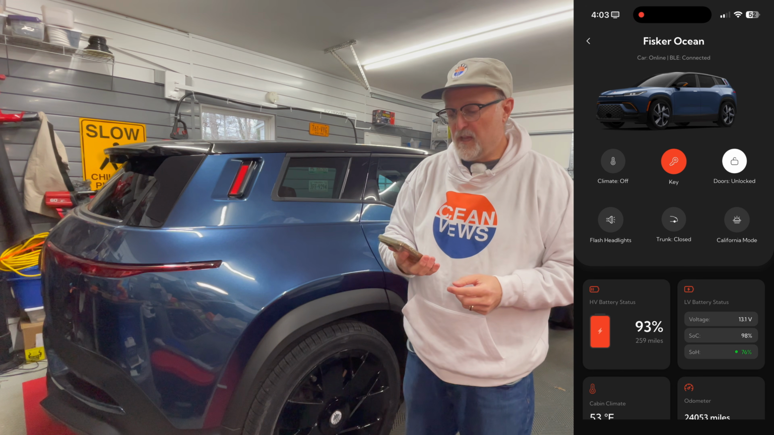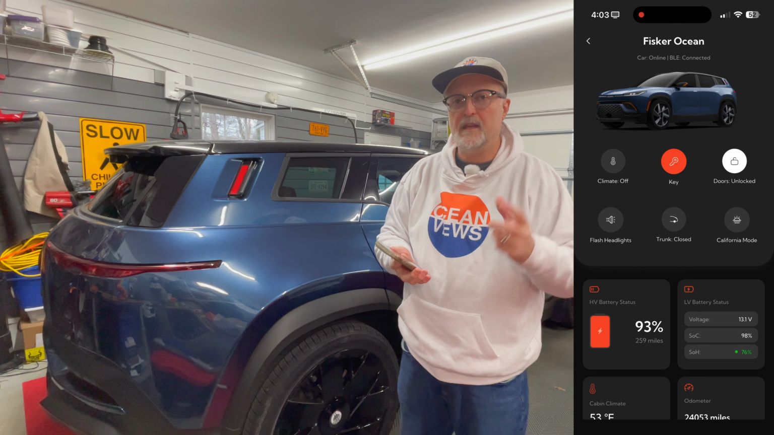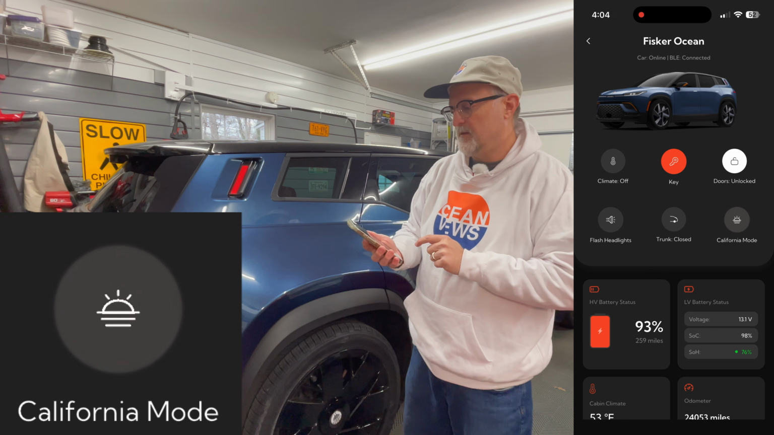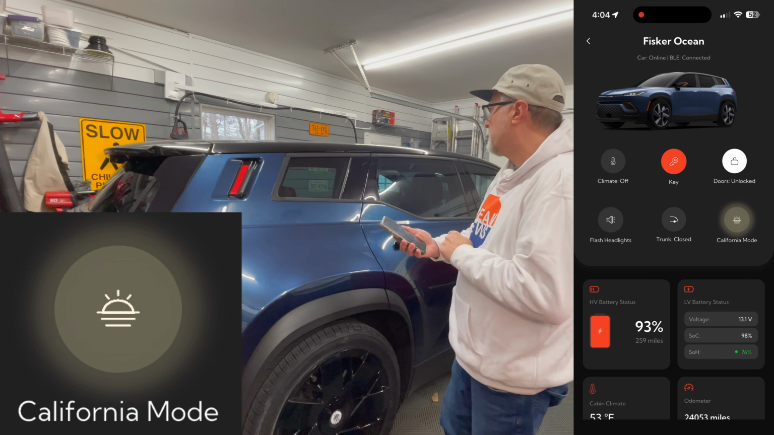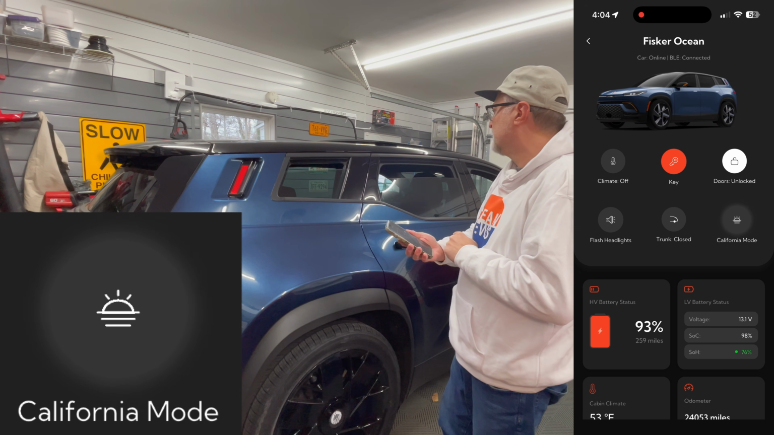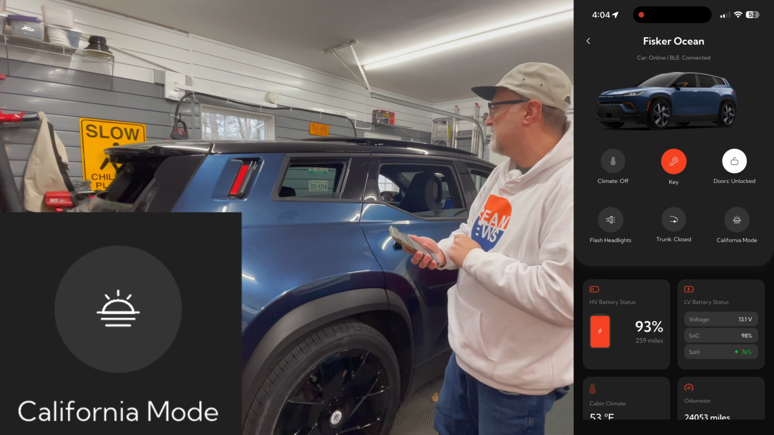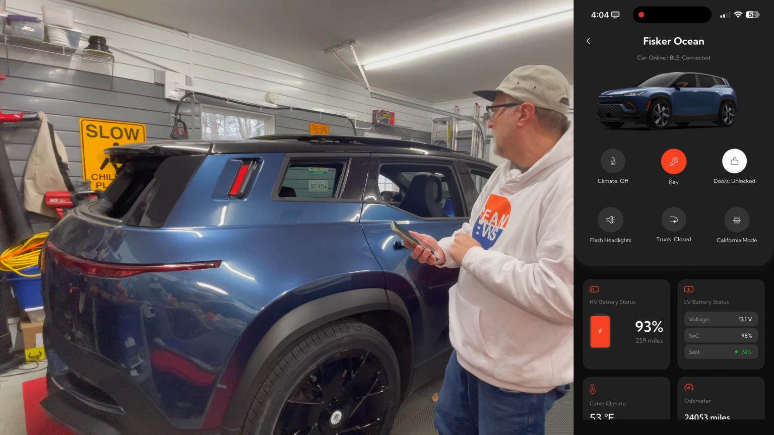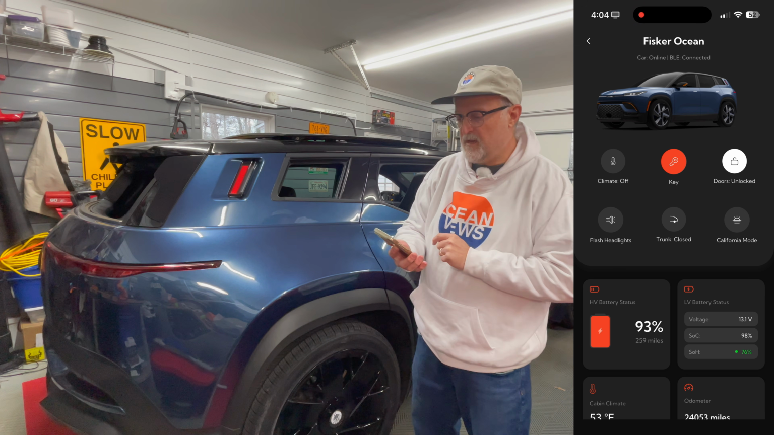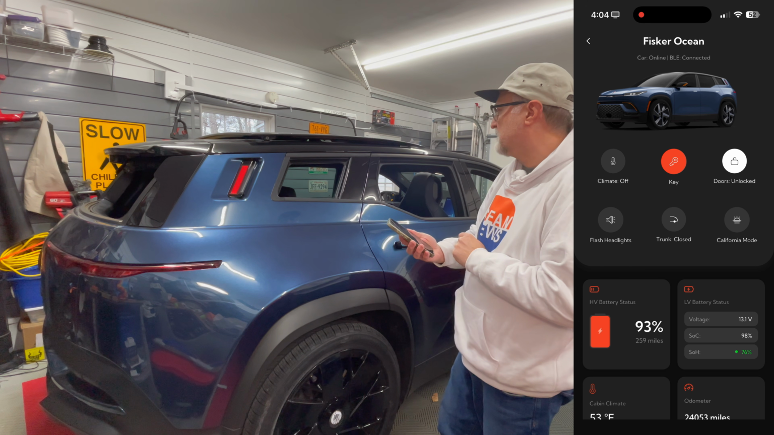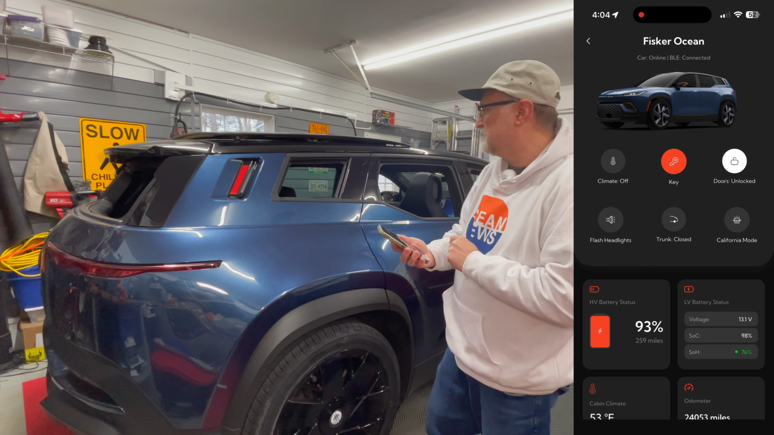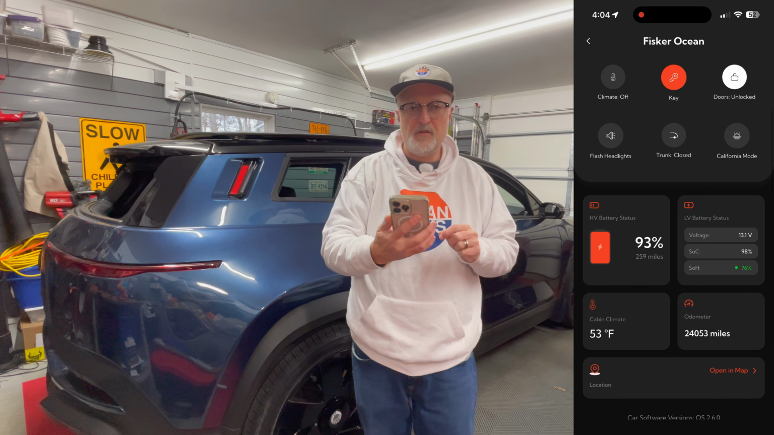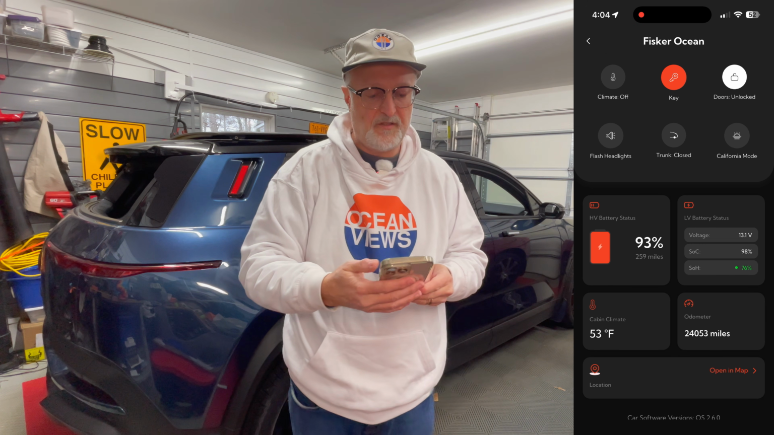Let's test the California mode button. By the way, it's only for opening and not closing. So we have California mode in the process of opening. There we go. Let's move on down on the list of things.